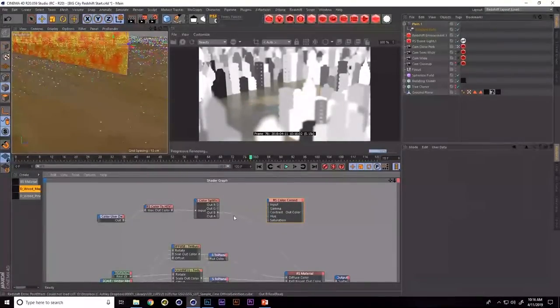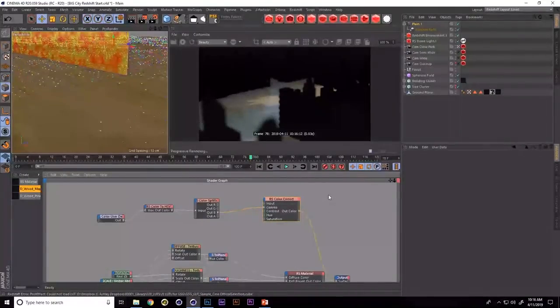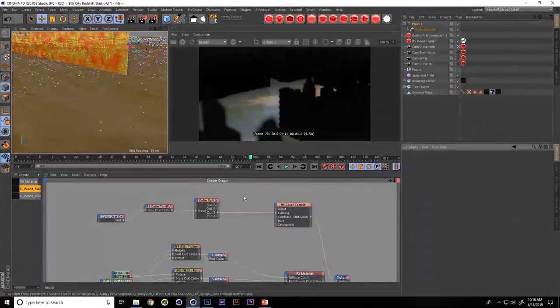I could put this directly into, let's say, the gamma and look at this, right? Let's go ahead and output that to the surface. And it does not look right at all, right? Because we haven't told it what the value is. We need to map these values to something that makes sense, right? So let's just try that.